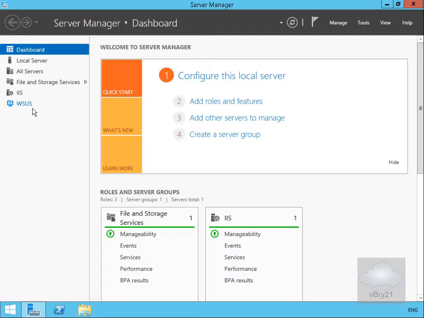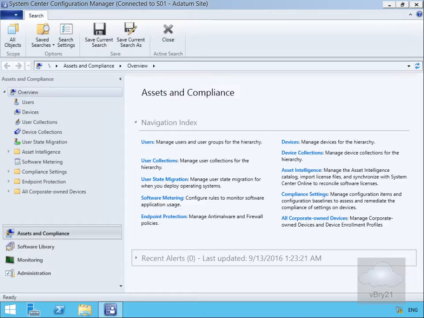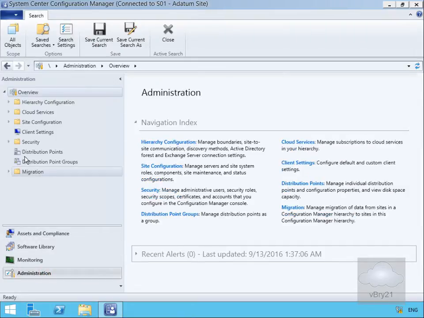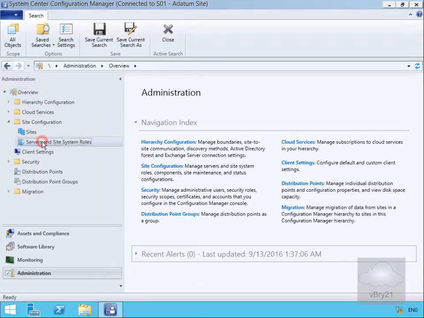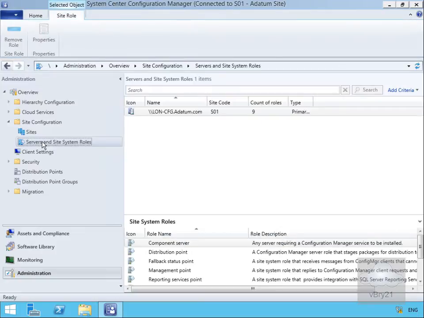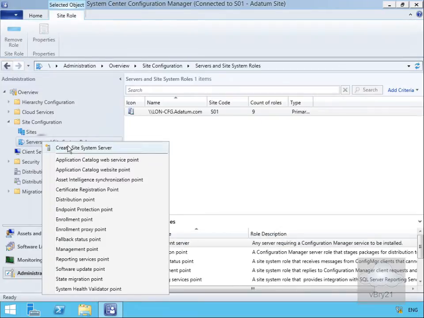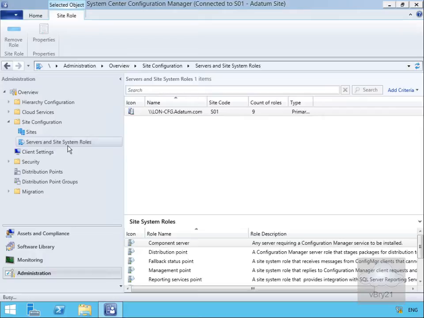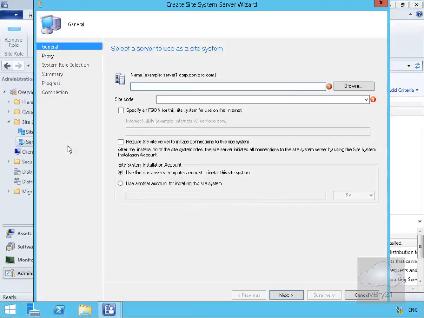The next thing to do is to actually add the site role. So we'll come back to our config manager server. In the System Center Configuration Manager console, we'll come down to administration. Below administration, we'll come to site configuration. And then within site configuration, we'll go to servers and site system roles. What we want to do at this point is create a new site system server. That's going to bring us into a wizard.